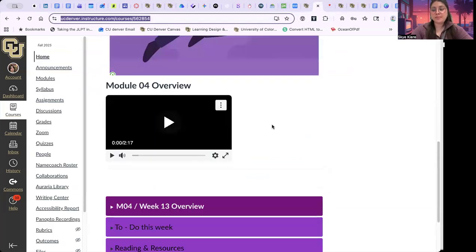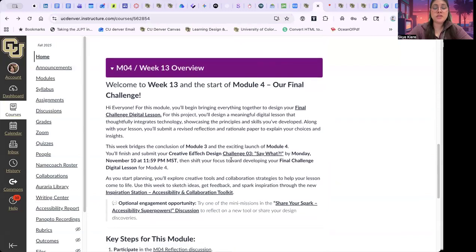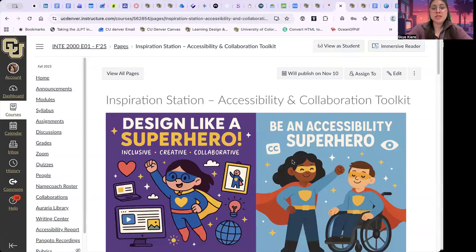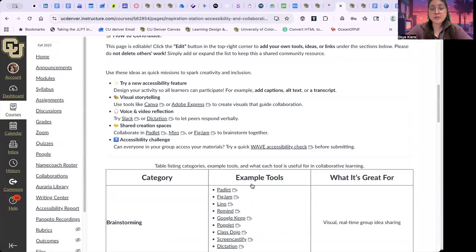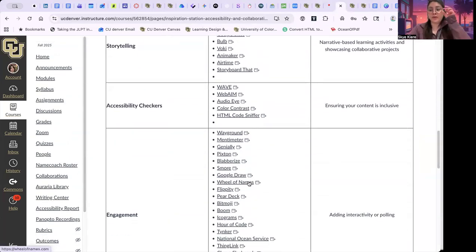All right, so here's what we're going to be focusing on for this week. Please start off by watching the Module 4 overview video by Professor Rosanna. Kind of gives you a good indication of what the module is going to be fully focusing on. And then once you do that, you can start to explore the Inspiration Station, which is a toolkit, which is a space to experiment with new tools, share ideas, get inspired by ed tech, kind of whatever you guys want. And then also it is editable. So if you guys want to edit and add your own resources, please feel free to do so. That only makes it better for everyone else.